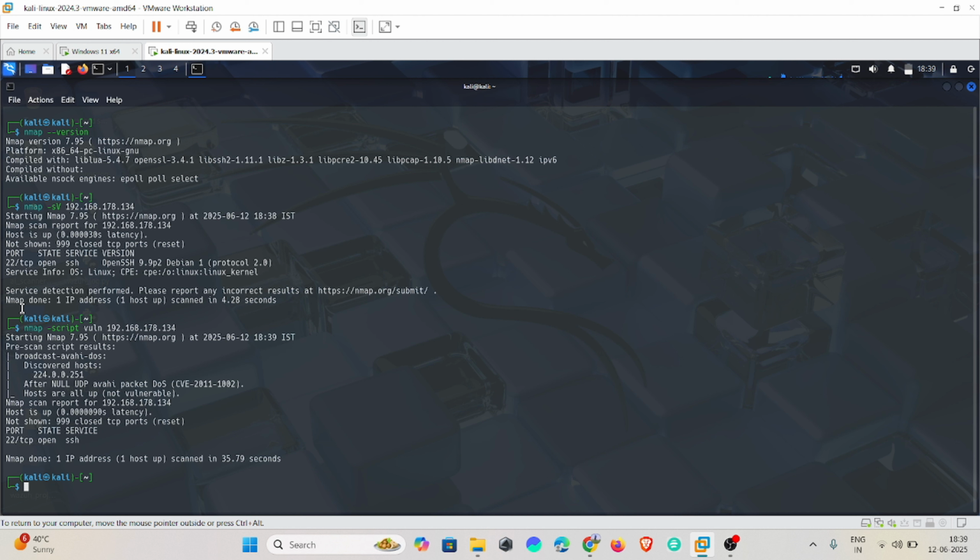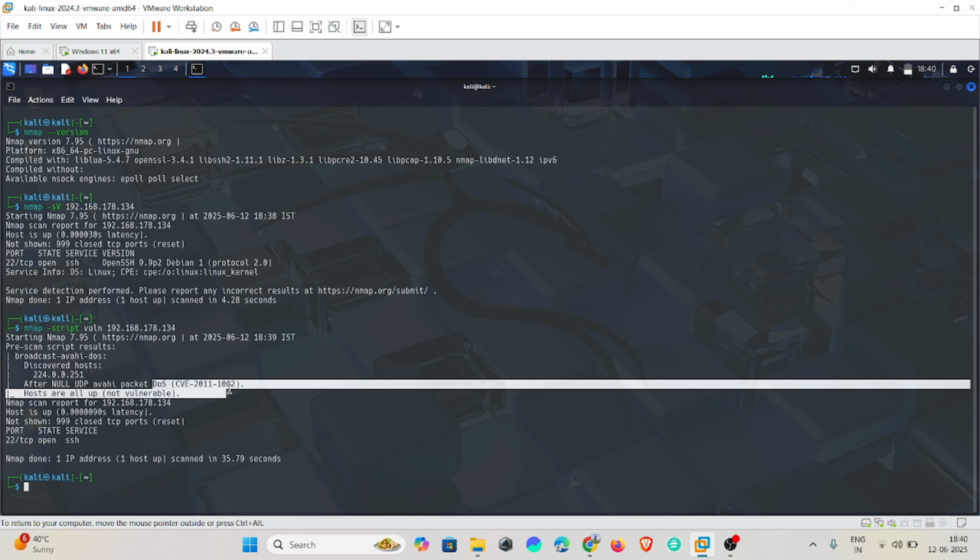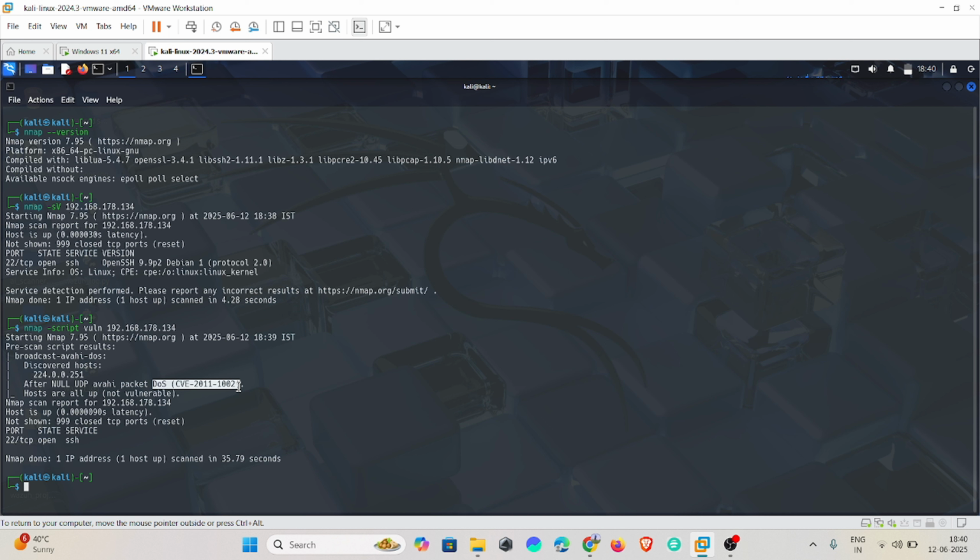As you can see on the screen, broadcast-avahi-dos, that is the result, was executed. There is a packet of denial of service, CVE-2011-1002, that is the number in the results. So the system is not vulnerable, which is a good sign for the open ports of the IP address we scanned.